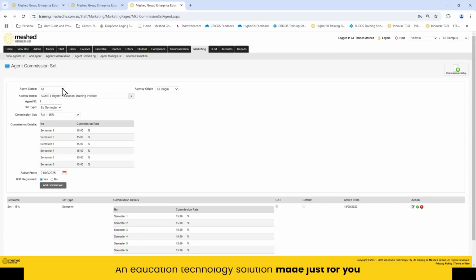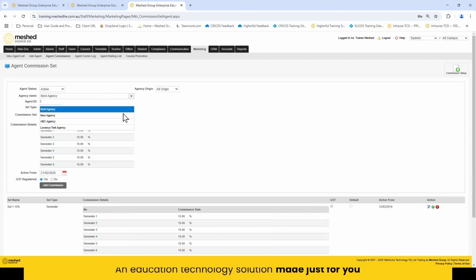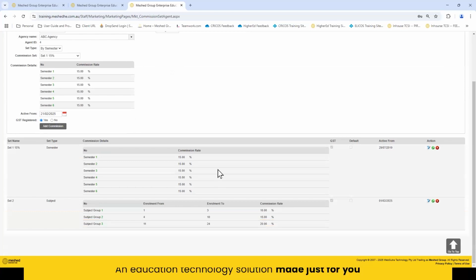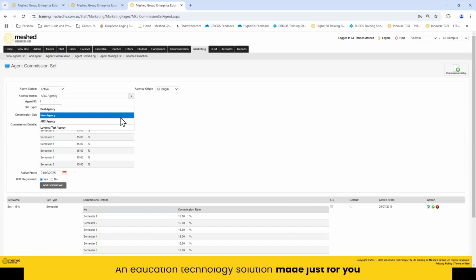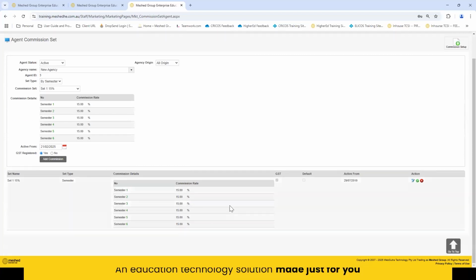I don't have a lot of agents set up, as you can see, they're all here. Also, if there is any specific origin that you want to use, you can do that as well. I'm going to set all origin. And then I can choose whichever sets I want, for example ABC, where I have allocated one set for semesters and one set for subjects. Let's say for new agents, we only assign a semester.